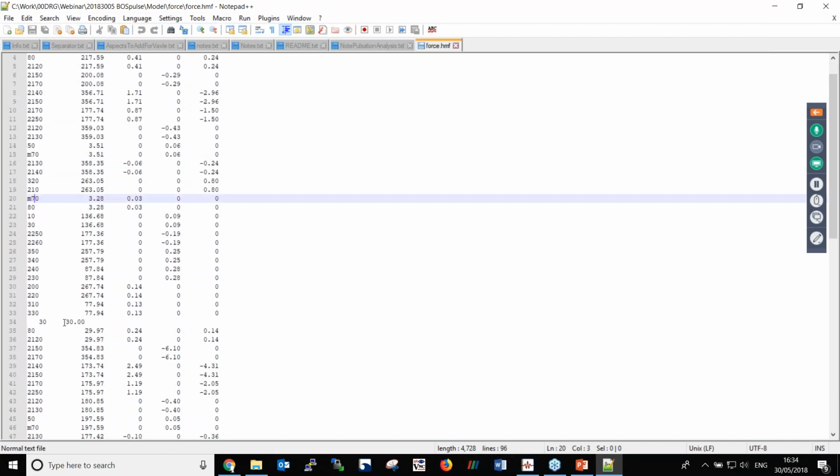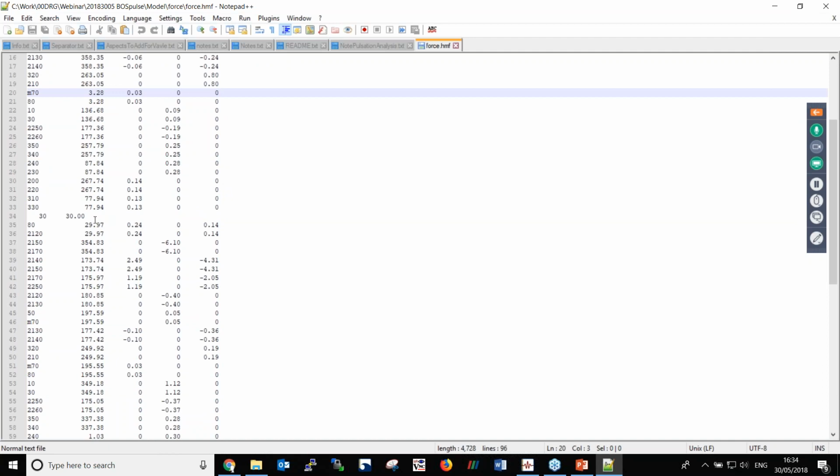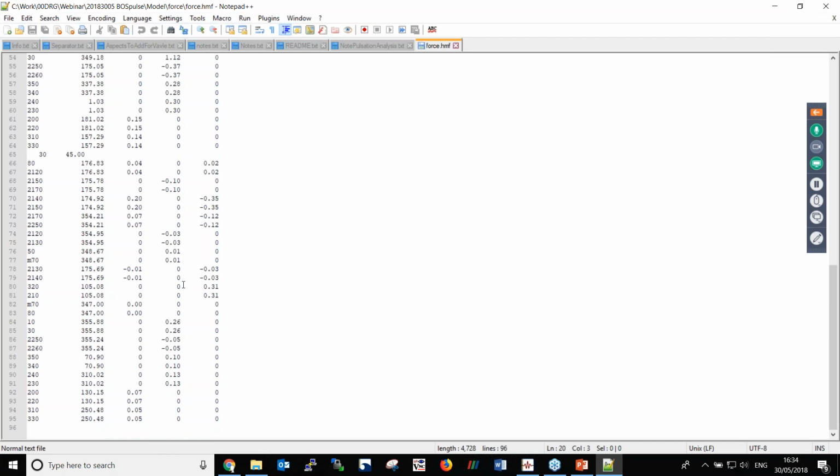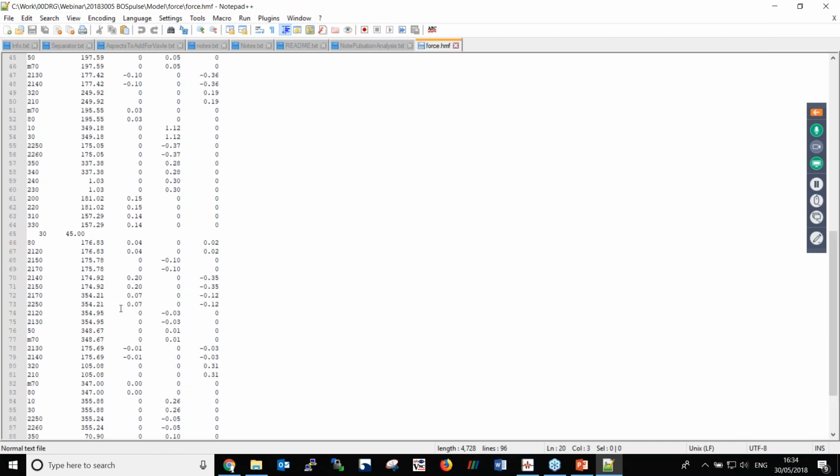Continuing on, here's our second harmonic, 30 Hertz. Again, we have our nodes with forces. And then finally a third harmonic, 45 Hertz. We have our nodes with our forces and phase angles.